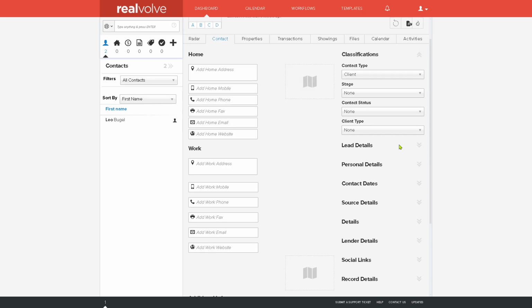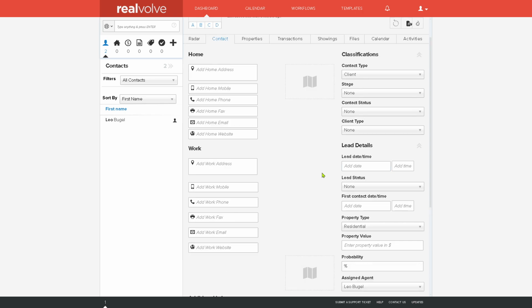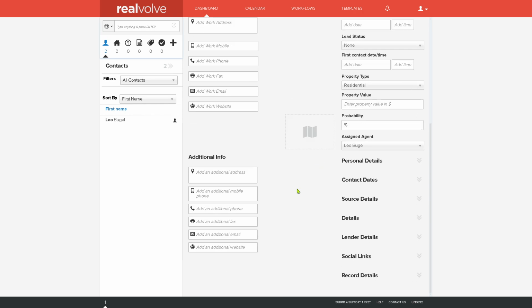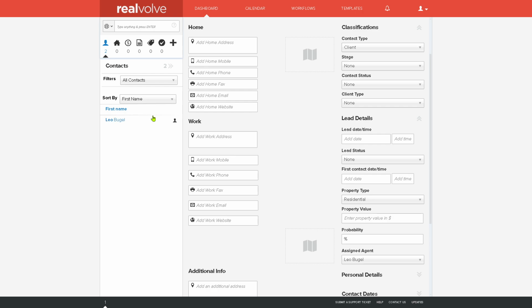And you also have an option for the lead details. You can customize all of these depending on your preferences, so that it's a lot easier to build a prospect lead or for data gathering or market research. That's for the contacts. Now if you click on the plus button again, you can add a new property.